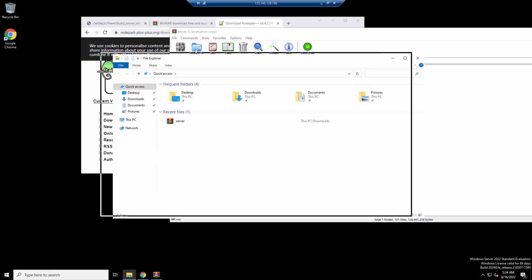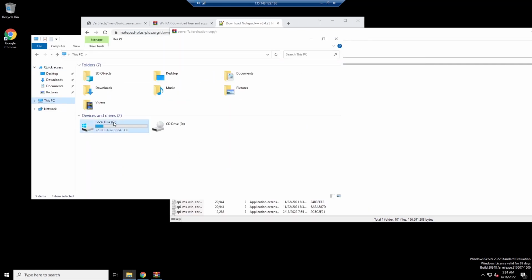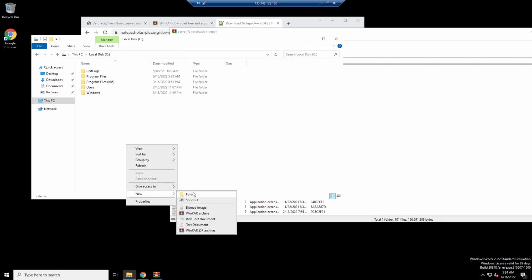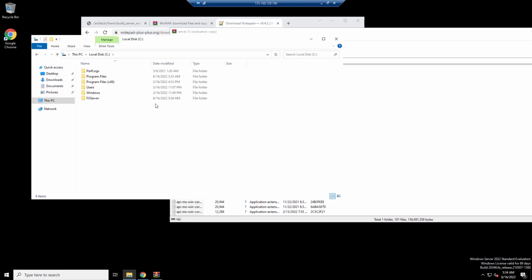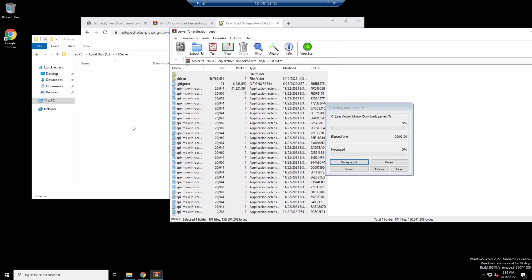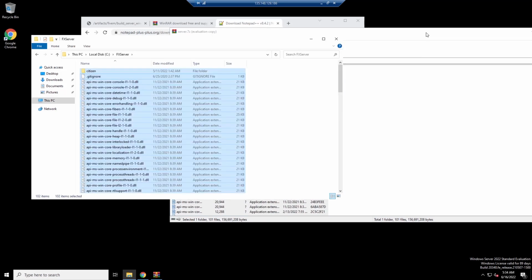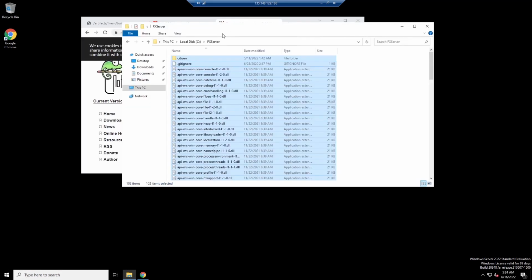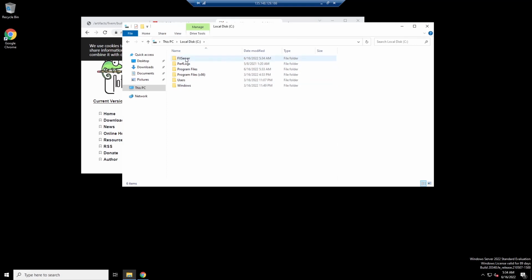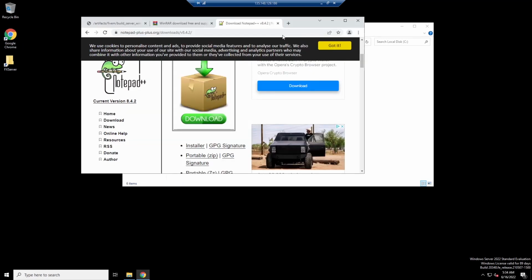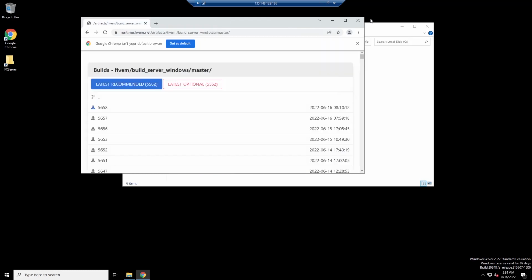Open your file explorer now. Go to This PC, Local Disk, and we're going to make a new folder, name it FX server, like I just did. We're going to double tap open it, and drag these files in here. Okay, perfect. Once that is done, we want this to be accessible from our desktop, so we're going to right click, create shortcut, then drag it right to our desktop and name it FX server again. Perfect. So now we can access it right from there.